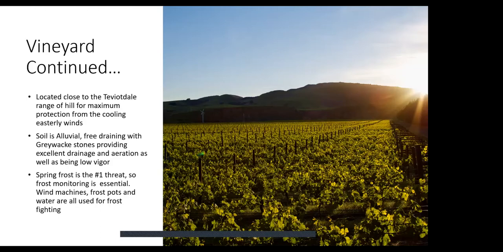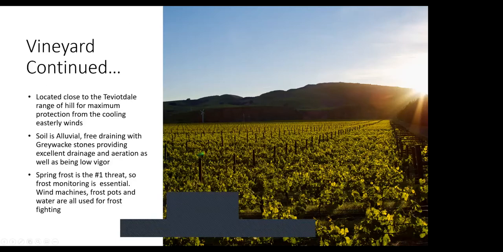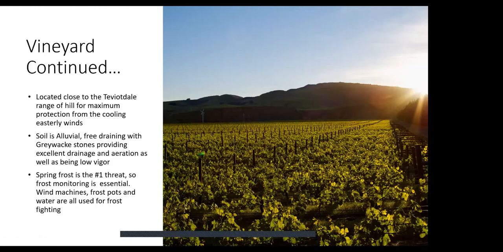We embrace each vintage, and we handle the fruit differently depending on those quite big differences between the vintages. But we are very prone to frost. So in spring, we monitor the frost very, very closely. We'll flick to the next slide there.